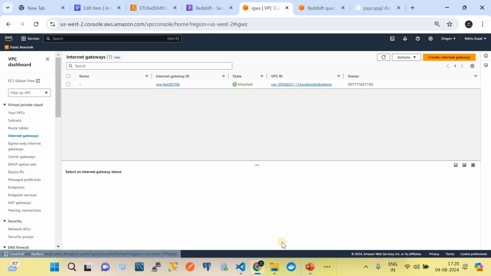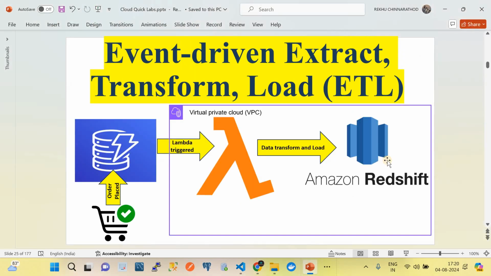All right, so that is the setup of the Lambda and Amazon Redshift cluster in this particular VPC.